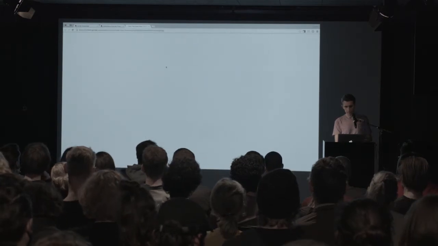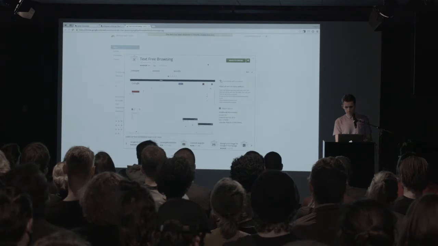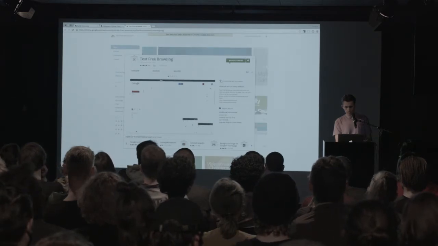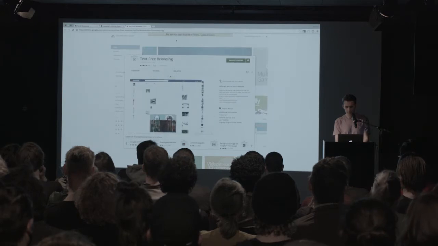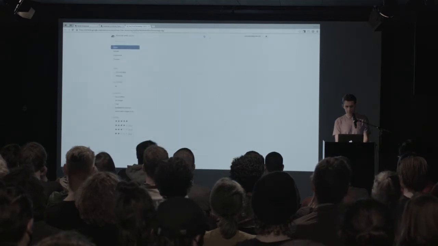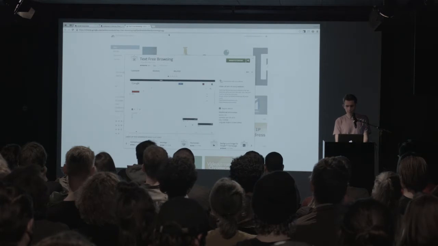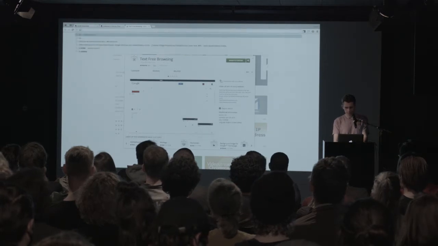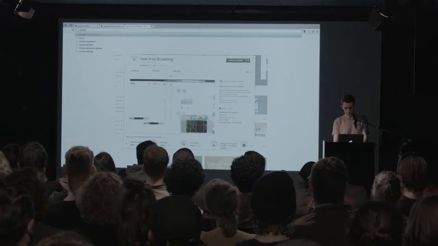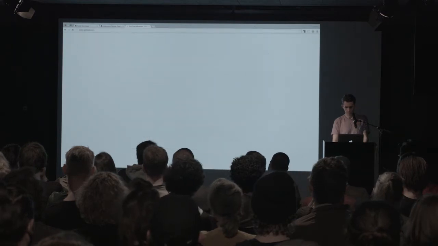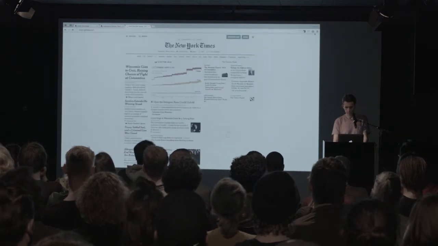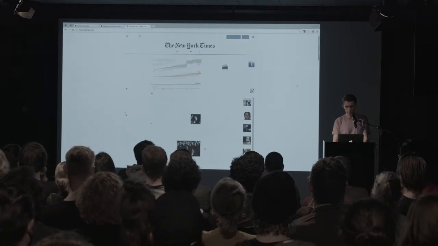Here's the extension. 3,500 users already added. This item has been enabled. Okay, so I enabled it, and then I can go to NewYorkTimes.com. And then it's more chill.